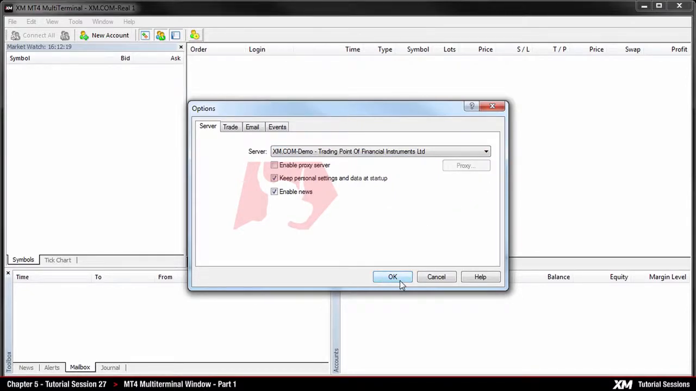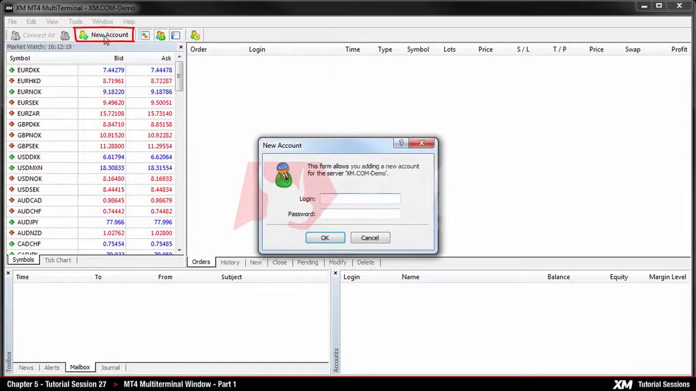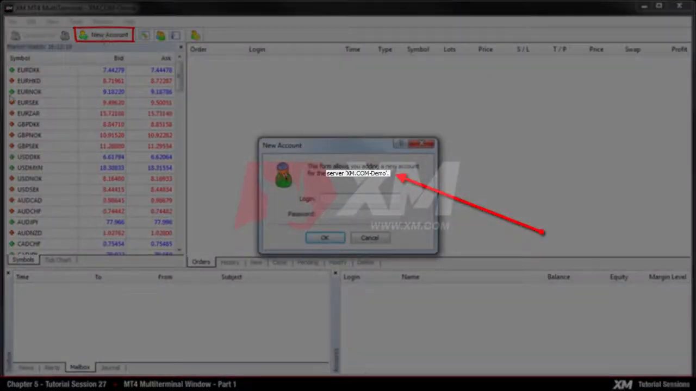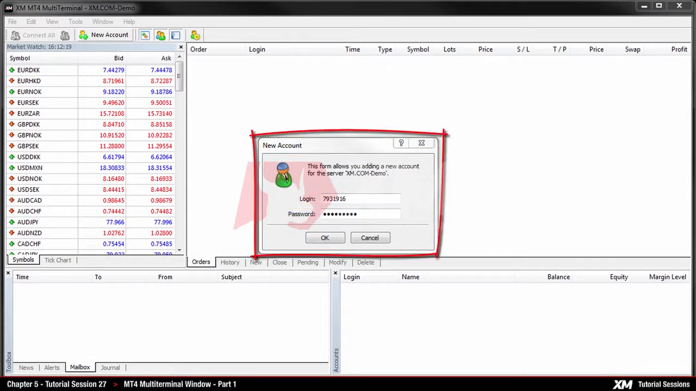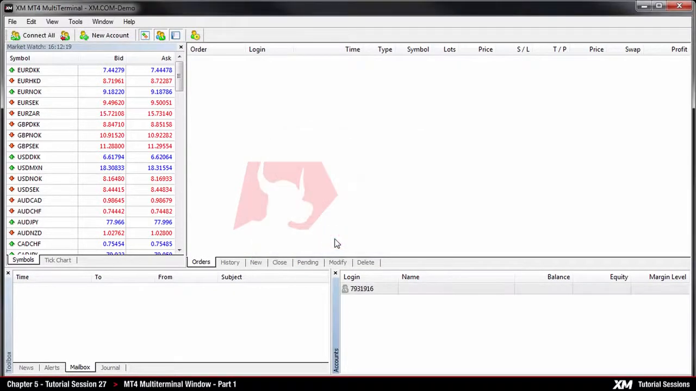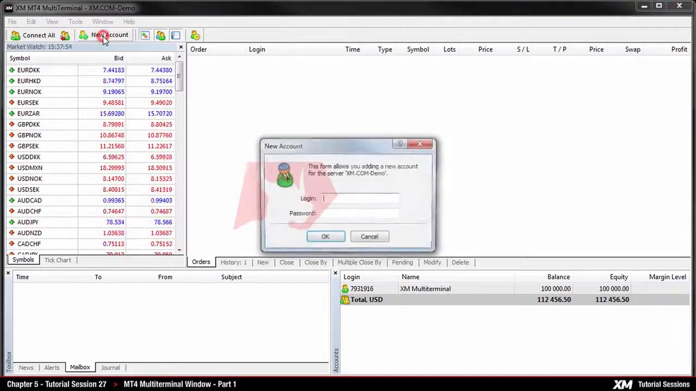Click OK and go to New Account. Here you are prompted to enter your login details. Note that the server on the top side of the window has changed. After entering your login details correctly, you will be logged into the MT4 MultiTerminal window. Please note that you can repeat the process for all the accounts you would like to add to the multi-terminal.